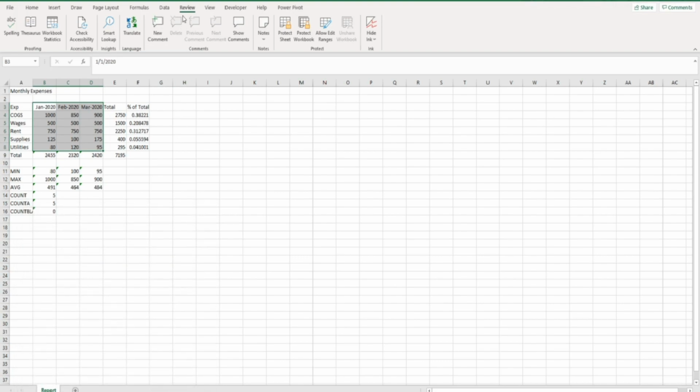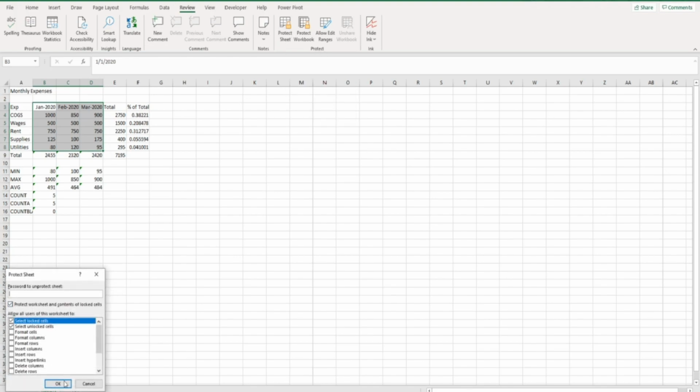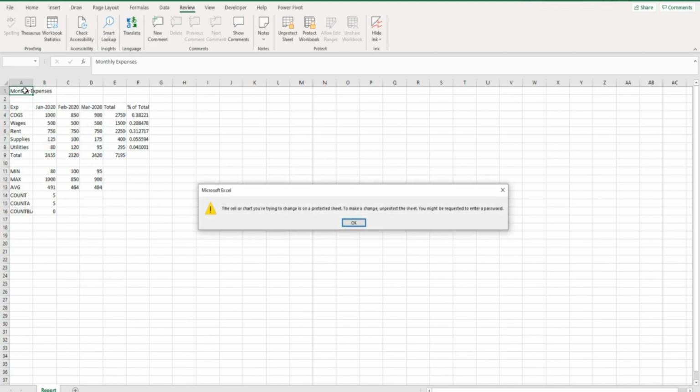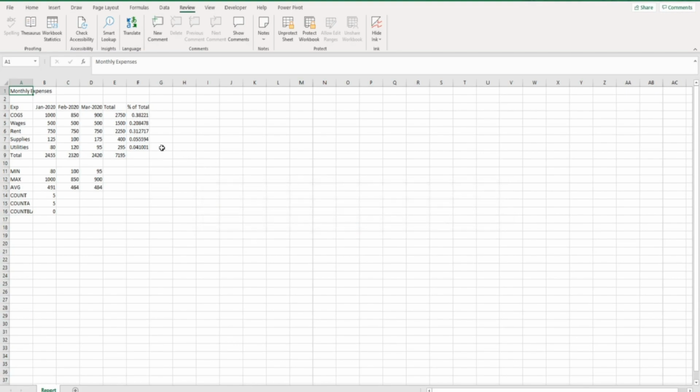Now if we go back up to our Review tab and select Protect Sheet, click OK. Now every cell in our spreadsheet is locked except for the months and the cost of the expenses. So once again, if I try to change cell A1, we get our warning message. But if I come down here to cost of goods sold for January, I can change it from 1,000 to 2,000, and our formulas will update.